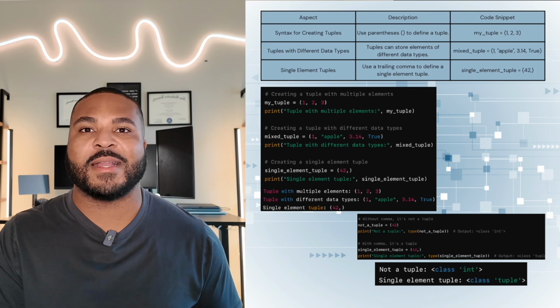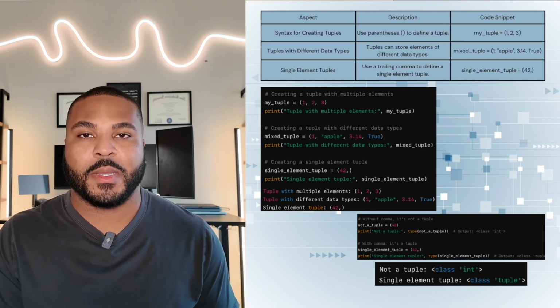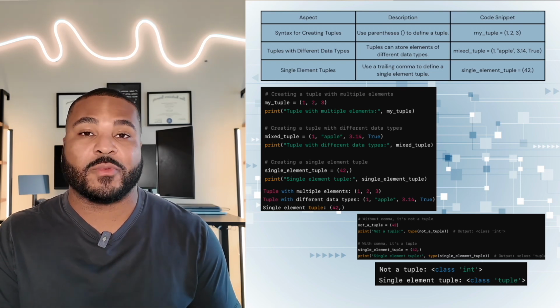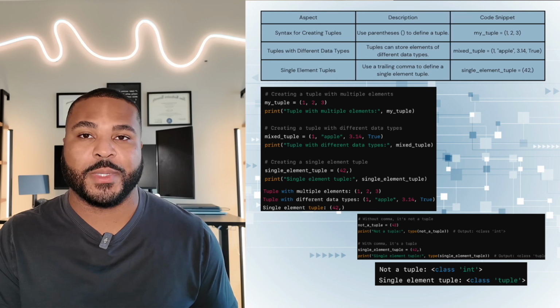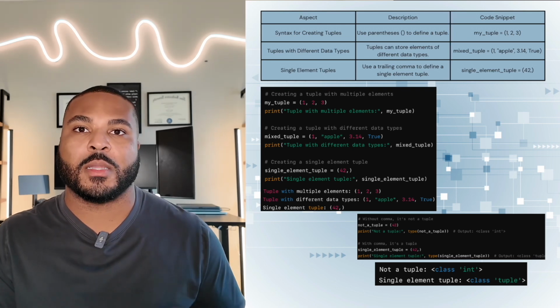So let's say you want to define a single element tuple. How do you do that? You have to include a trailing comma after the element. Without the comma, Python will interpret the parentheses as a regular expression or just a value grouping. So here's how to create a single element tuple. The single element tuple on the code snippet.